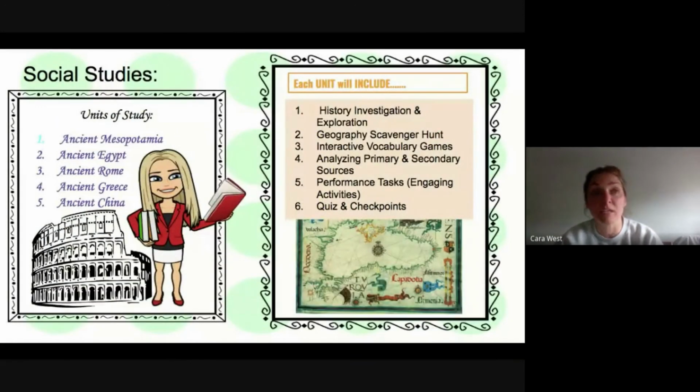Then the opposite week, so week 2, we will move into social studies. Week 3, we'll bounce back to science and back and forth. So there are 5 major units of study throughout the social studies course this year. We'll start with ancient Mesopotamia, move into ancient Egypt, then Rome, Greece, and China. Again, it's all ancient times.